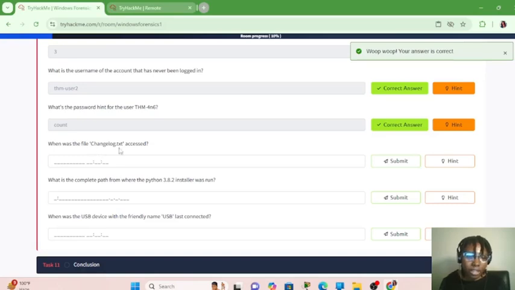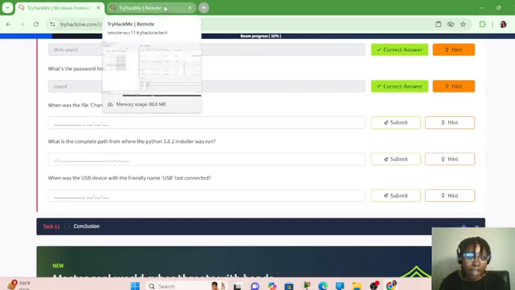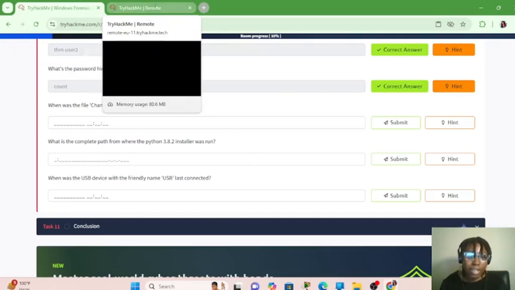So when was the file change log.txt accessed? To do this, we are going to be loading another hive. And remember, the same hive gave us the details that we were looking for to be able to answer this question. So the next question now we're going to be answering is loading another hive. And to do that, we are going to be loading the NTUSER.DAT hive, right?